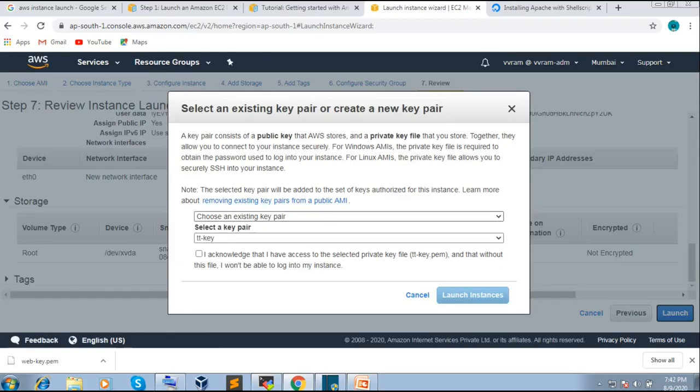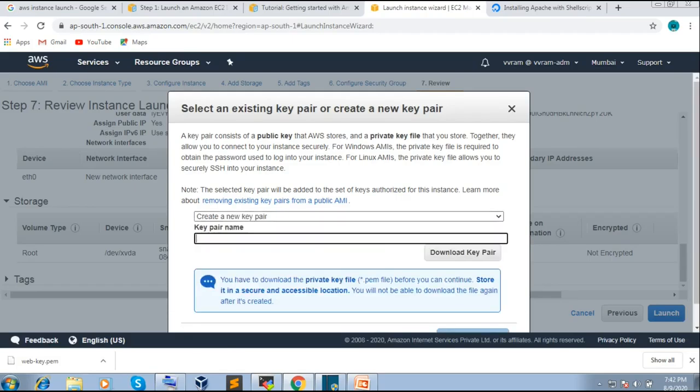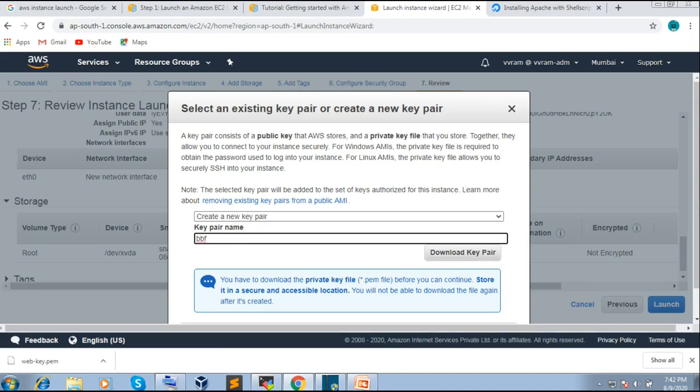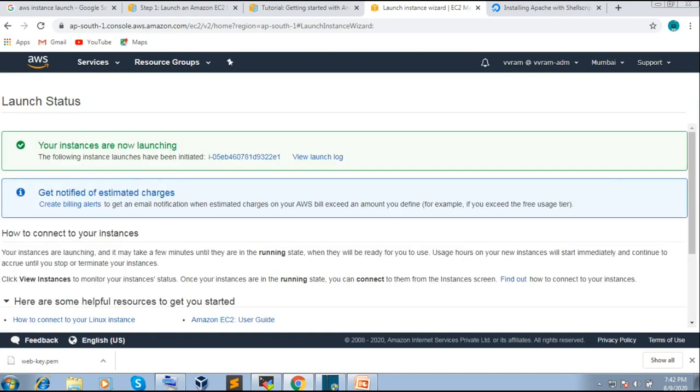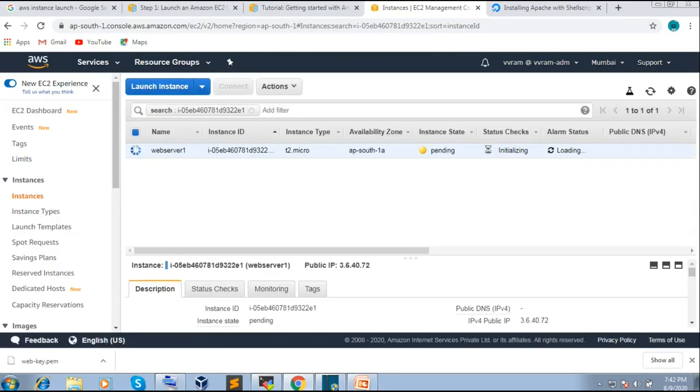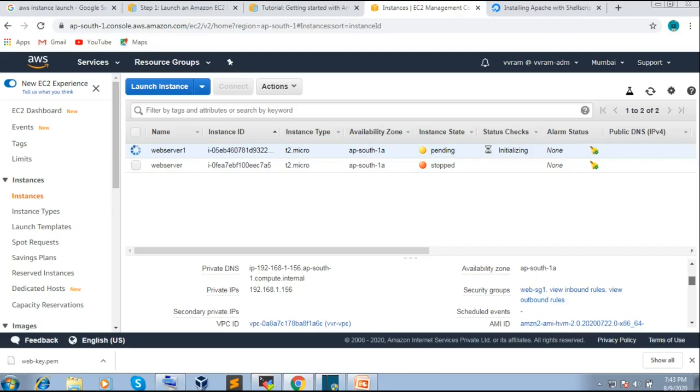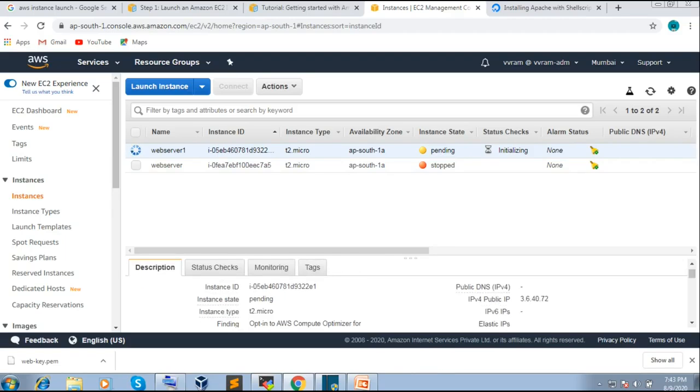As of now you can choose an existing key pair or create a new key pair. To create a new key pair, give your new key pair name and download it from here. As of now I don't want a new key pair, I have an existing key pair. My key pair name is web key. Acknowledge and launch instance. Go to your instance. It is running. It needs some time to launch. Wait for a while until it is up and running. We selected web server 1, it is our running server name.